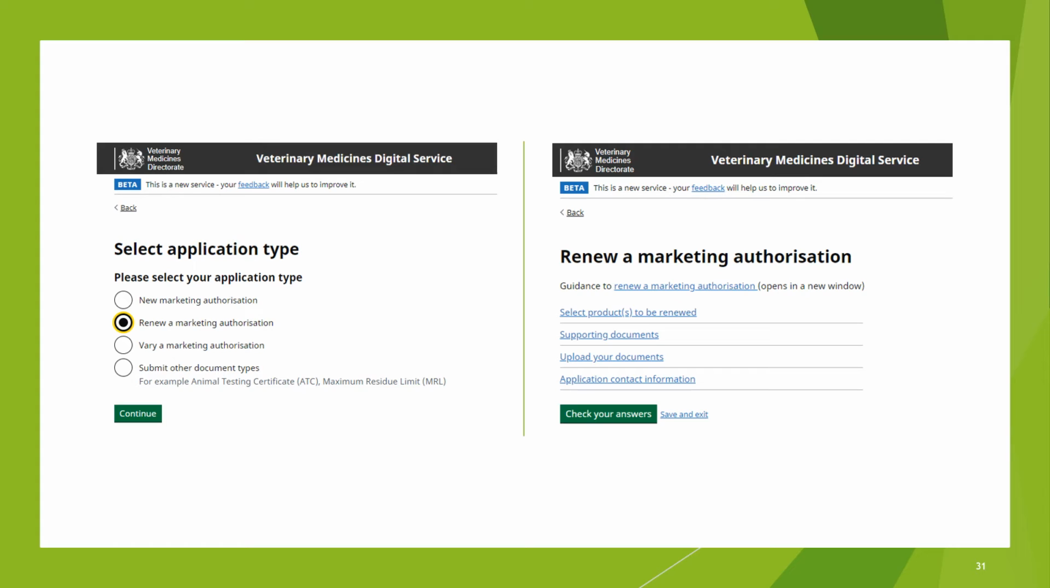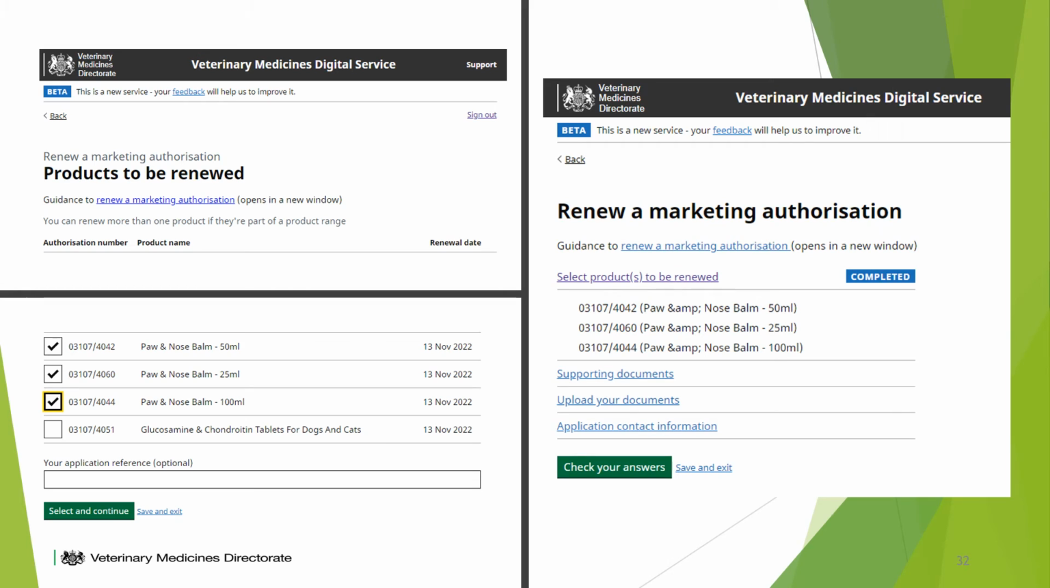So here for this example I'm going to click Select Products to be Renewed. Now I need to select the products that I want to include in this application. I can include more than one product. If there's a family of products, I can include more than one product. In this example, I've chosen 3 products, all called Paw and Nose Balm, and they're different strengths of the same product. I can select those from a drop-down list because my account knows the MAs that my company holds. It will show me all the MAs that my company holds, so I can simply select the MAs to be included rather than free typing that information.